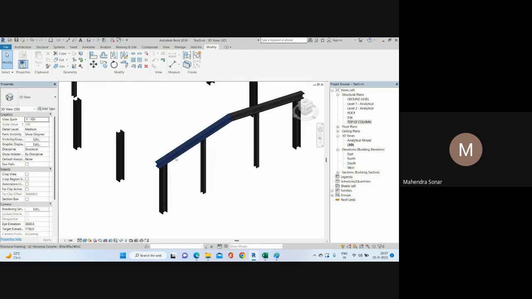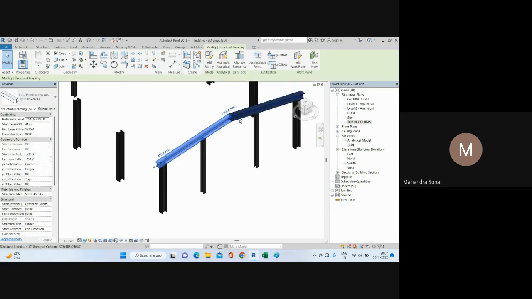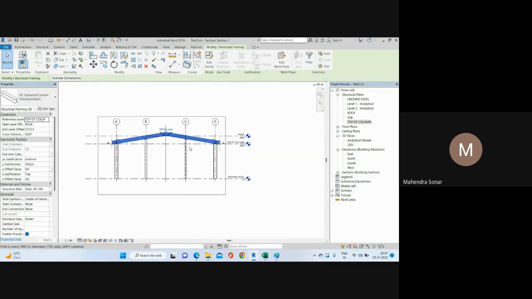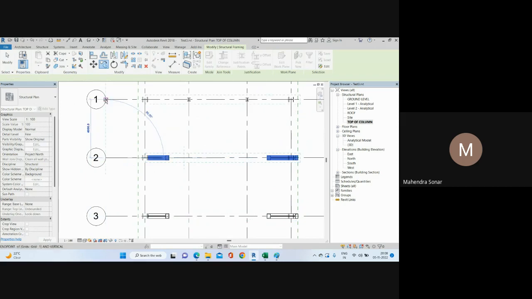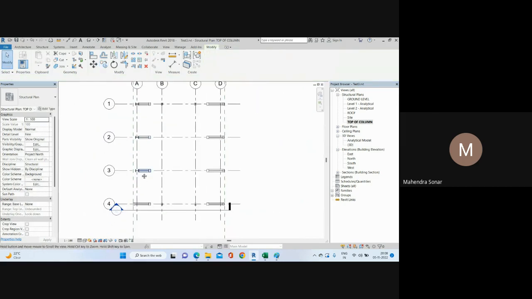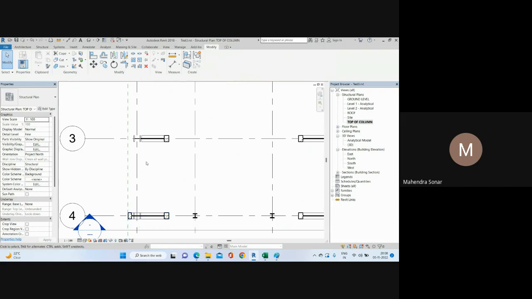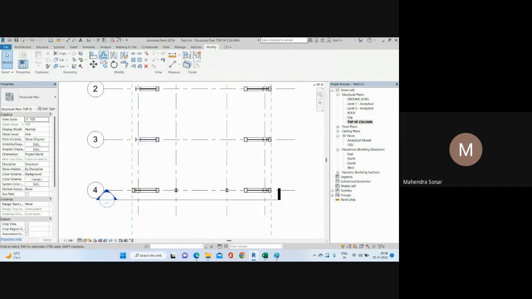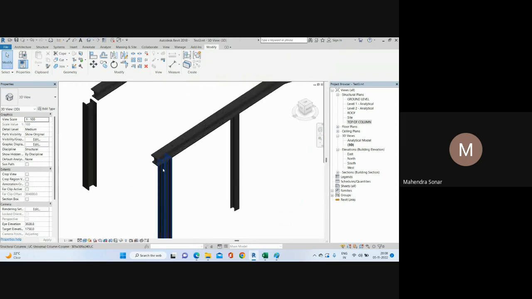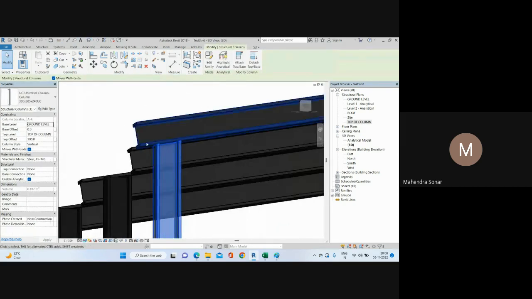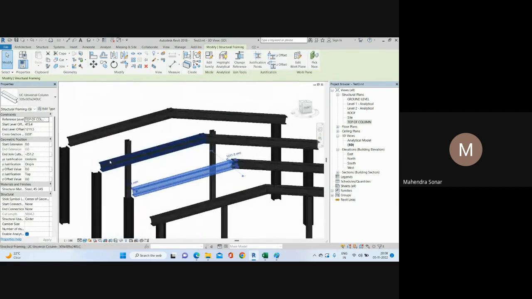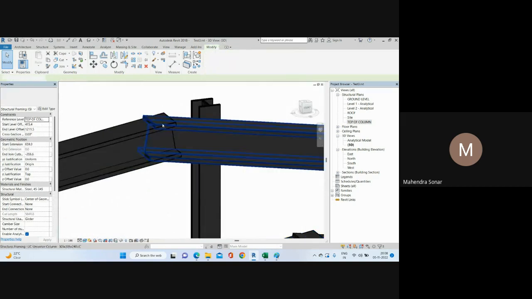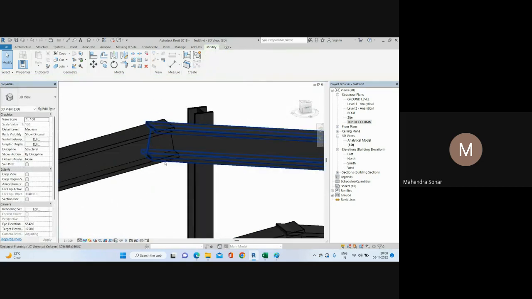Once you are done, you can just select this and copy. You need to copy at all locations like that. If you copy, this cut does not come here, so it disturbs, so you need to set it. I will explain in 3D. You can see we have given the cut here, right? But if I paste here, this cut does not appear, so you need to set it at each location. You can see this cut also does not come here, so we need to set it here.